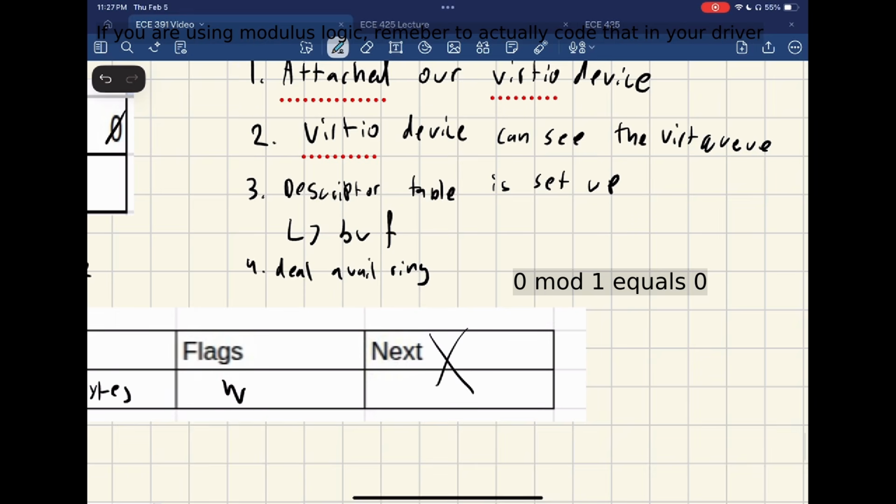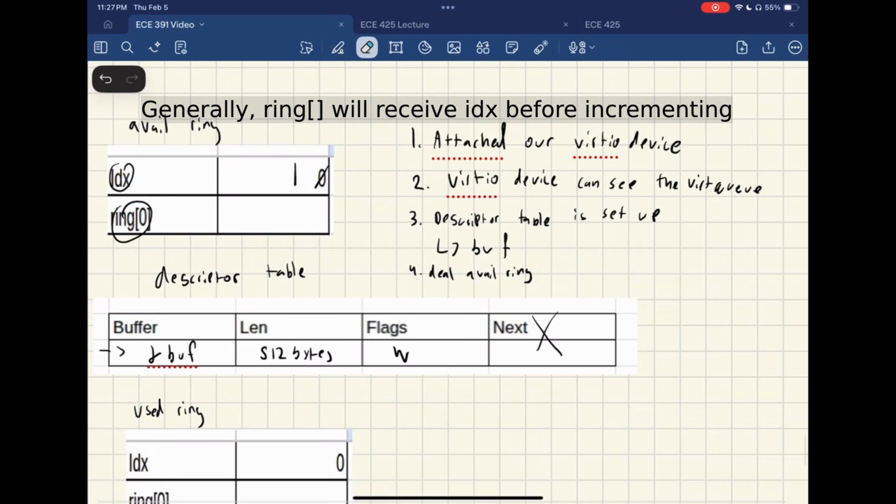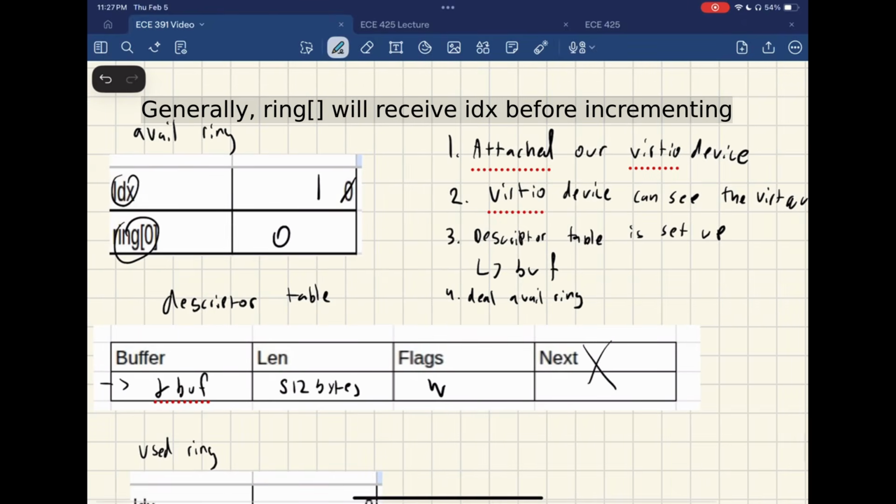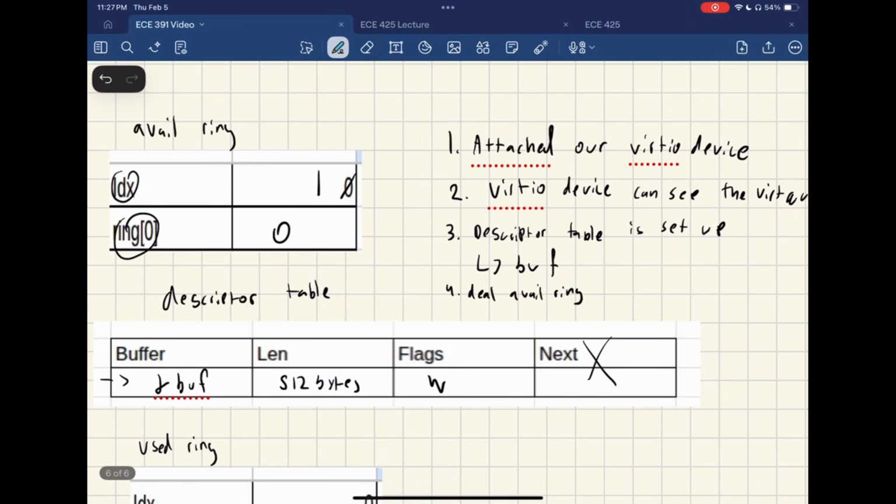And we're going to set ring 0 as a result, because that's what we're looking at. As a result of doing IDX mod queue size, we set that to the index of the descriptor within the descriptor array that we want the device to process. So in this case, ring 0 will be equal to 0. And then I will increment IDX after that.